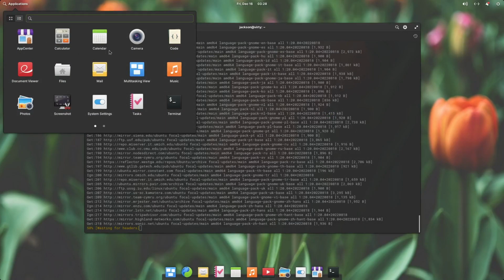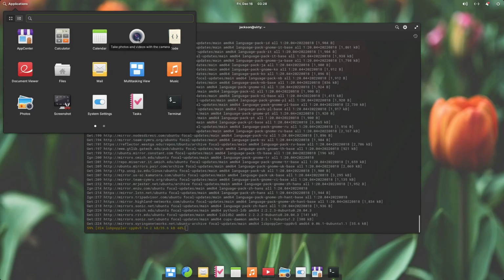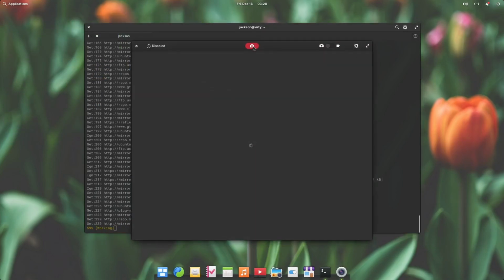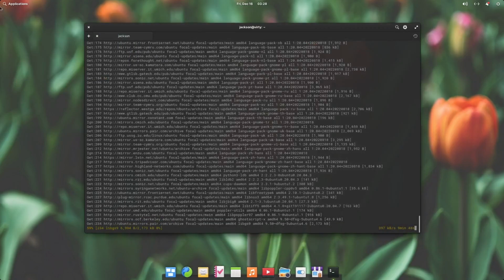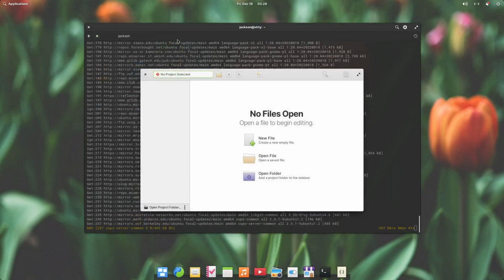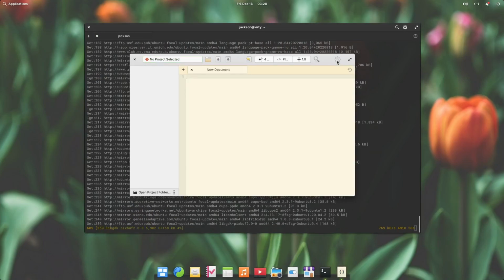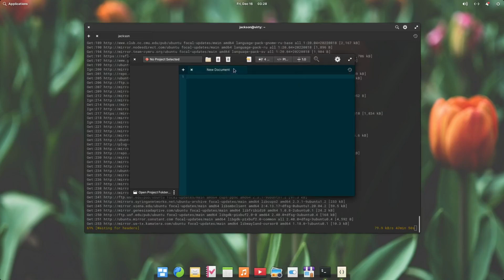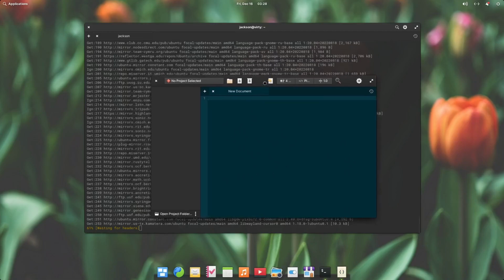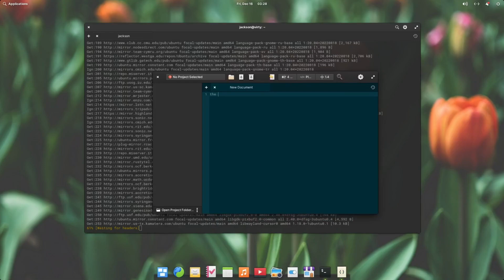And also, a lot of these applications are actually custom built for Elementary OS. We've got a camera app which won't work because I'm in a virtual machine. I know this is called Code, but this is actually your text editor. And you can change the theme up here. That's one thing I've noticed, is Elementary OS, not all the apps respect the global theme. Some of them have this little wheel up here where you have to manually set the dark theme, or whatever you choose.